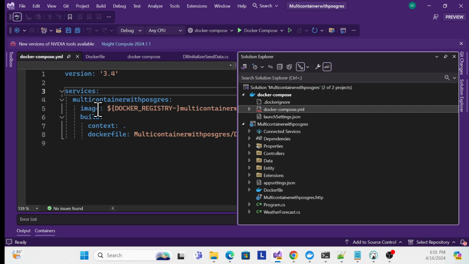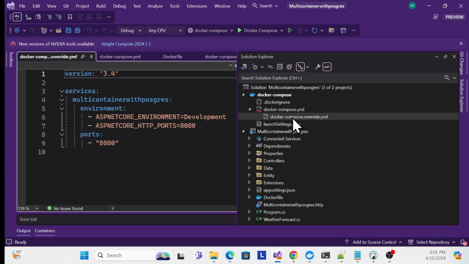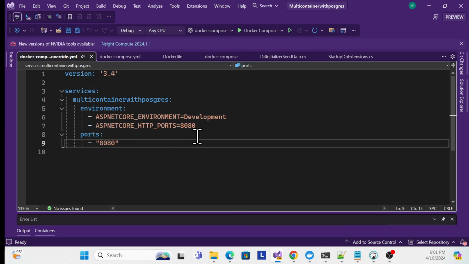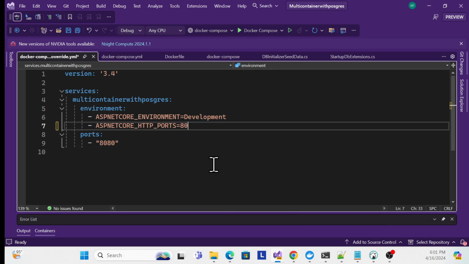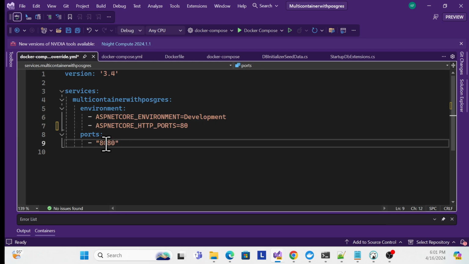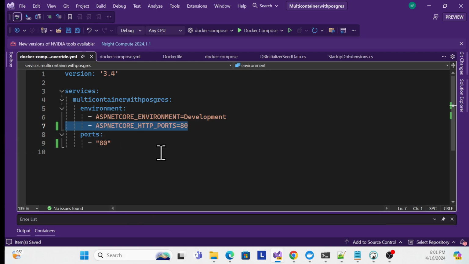And before modifying our Docker Compose file, see, if you expand this, you are able to see another file. That is the Docker Compose override file. What I need to do over here is simply remove these HTTP ports, right? And then use 80, because we are not using the HTTP ports, we'll use 80 without HTTP. That's why we have just changed it to 80. So that is done.